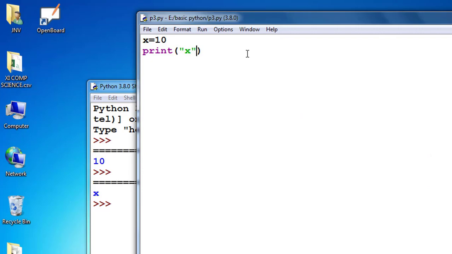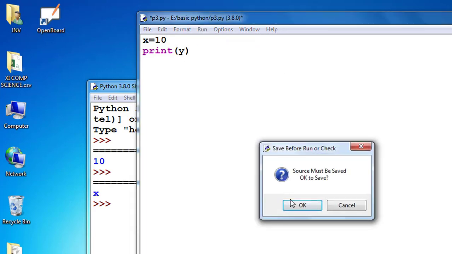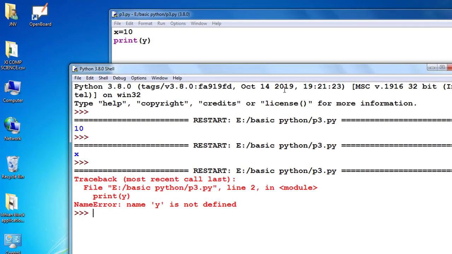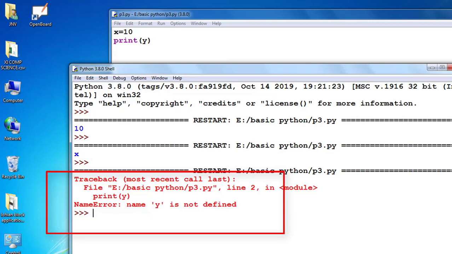Is working with variable. For example, this is x. I put y. So there is no variable named y. It will give error. So Python can handle error also. Look at the screen. Name y is not defined.